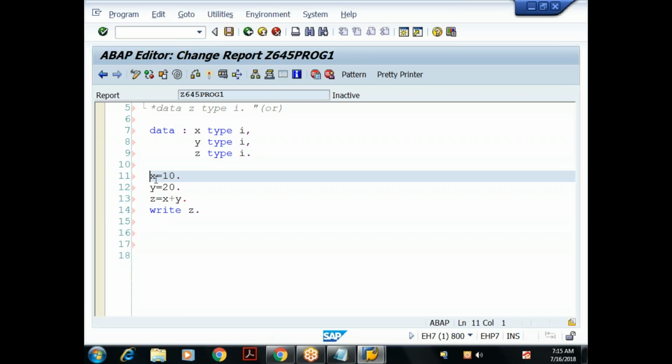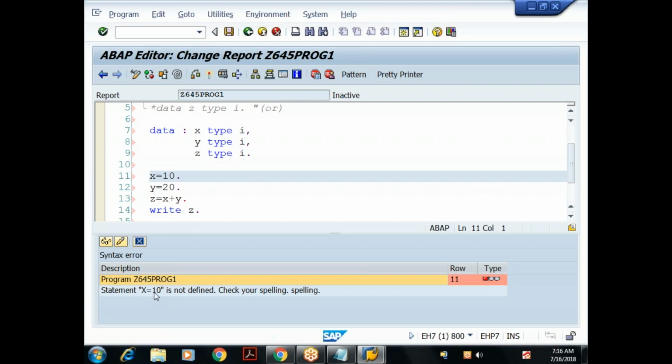So why are we getting this? I believe last week, when I was discussing ABAP programming rules, I told you, ABAP is what? Space sensitive. ABAP is space sensitive. So you need to maintain minimum one space between the variables. Since I have not maintained the space here, I am getting the syntax error saying that so and so statement is not defined. Check your spelling.